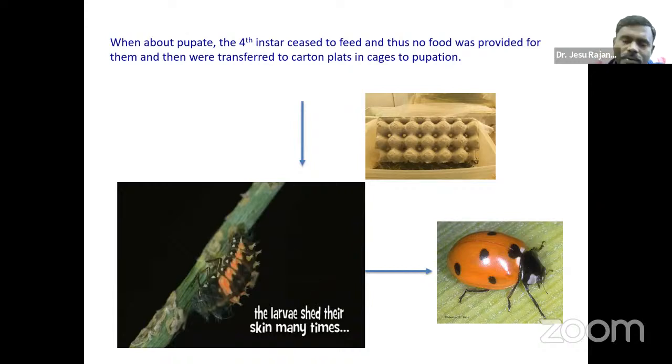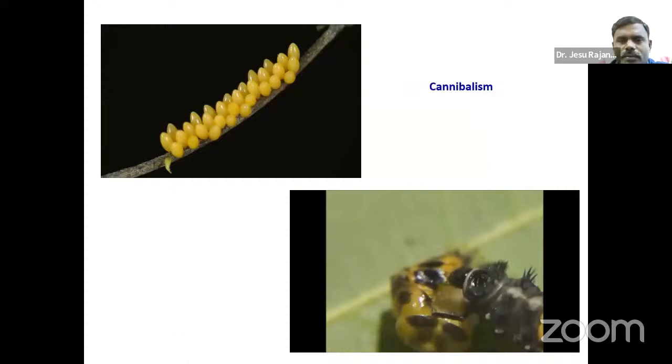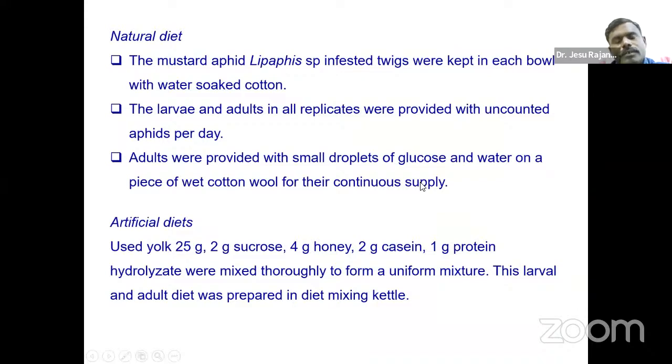Because what is the problem here? Whichever emerges first as an adult, this adult will disturb the pupa; cannibalism is there. So this is a cannibalism video. What in this one? No need, I think. So whatever you collect, after catching, directly release into the field, that's the best. For mass production, you will go for the same method, whatever I explained here.